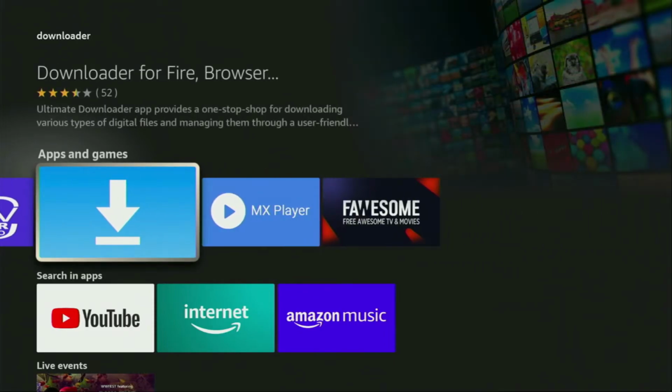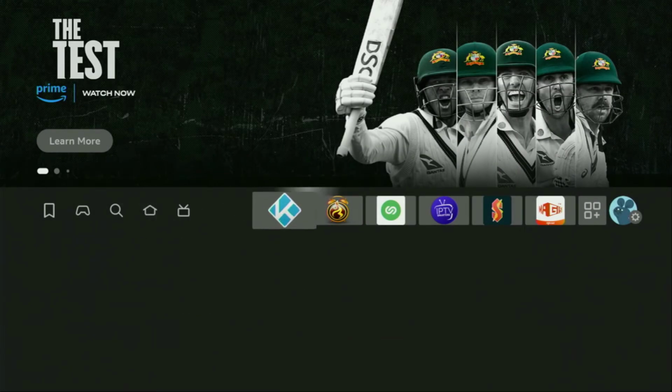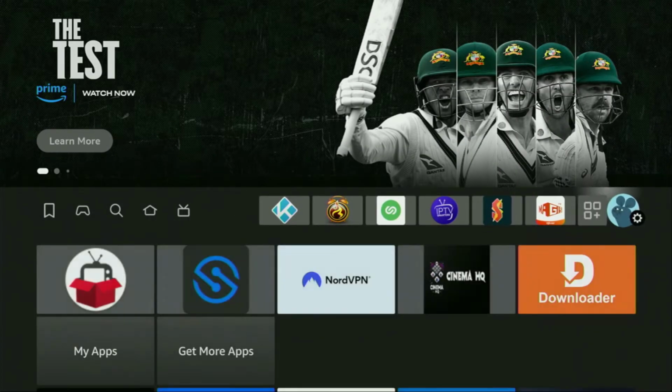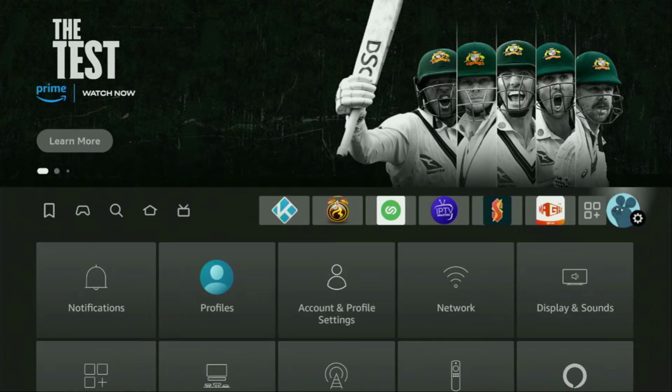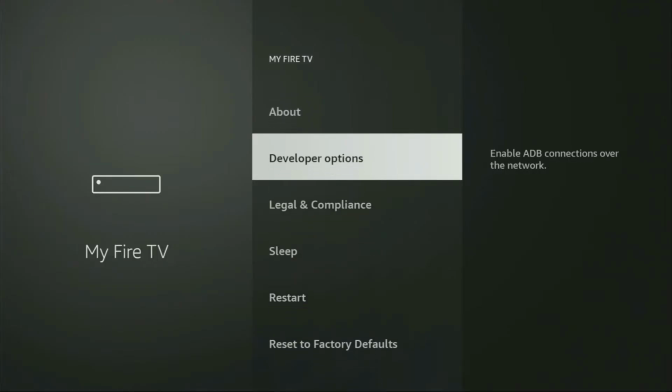But after you've got the downloader, it is not over yet. We'll still have to set it up. So now, in order to actually set up the downloader, we gotta go to the settings by clicking on that button with the gear icon. Then we scroll down and go to My Fire TV. Let's open it. And from here, we'll have to turn on the developer options on your device.